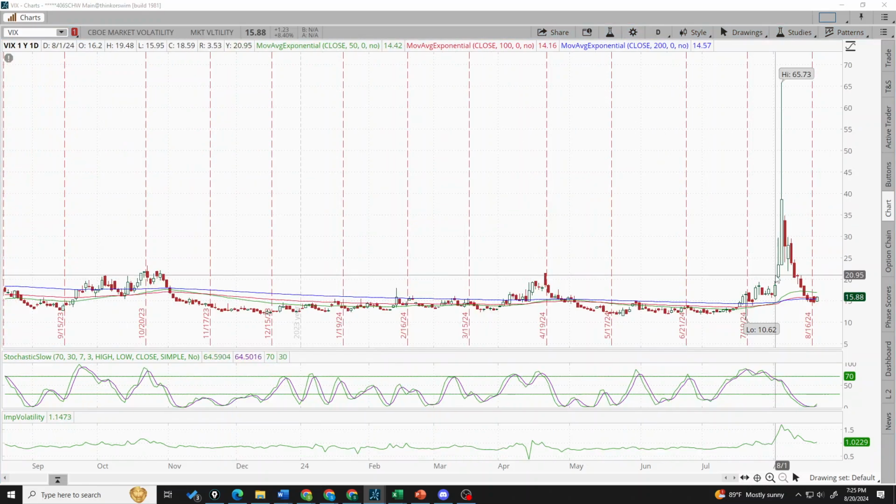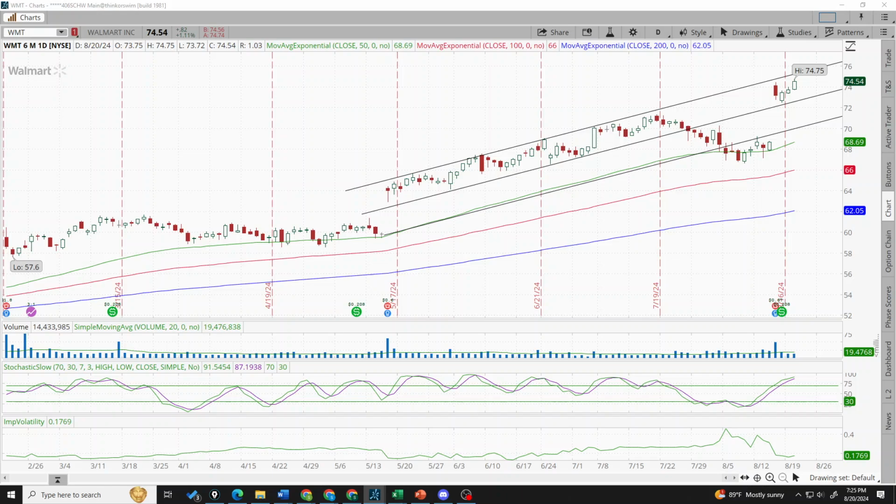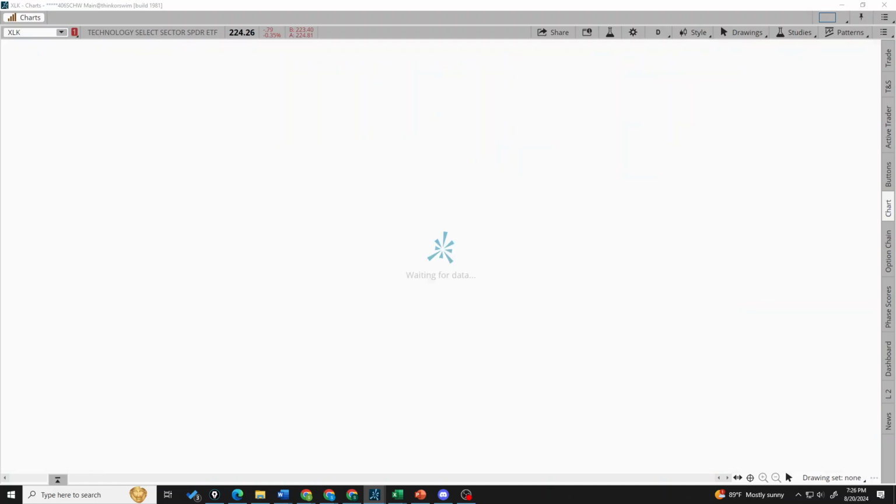Here's the VIX. You can see that it looks like it's ready to start pushing up. Wherever it gets to and rolls over, that's going to give us good information. Walmart, back up in the top of its trend. Materials ready to pull back. Communication services pausing. Energy, big drop today on energy. Financials starting to pull back. Same with industrials.